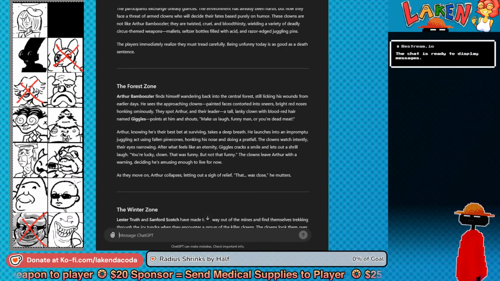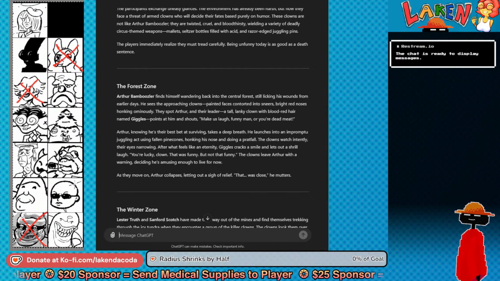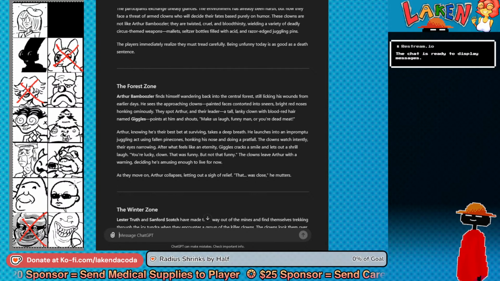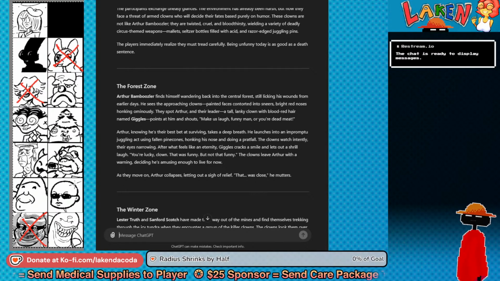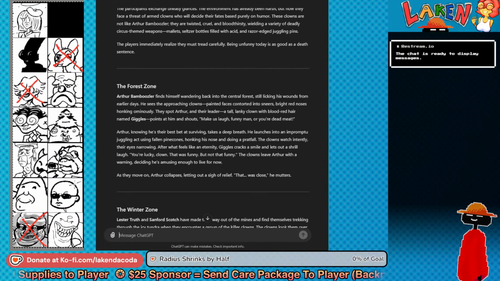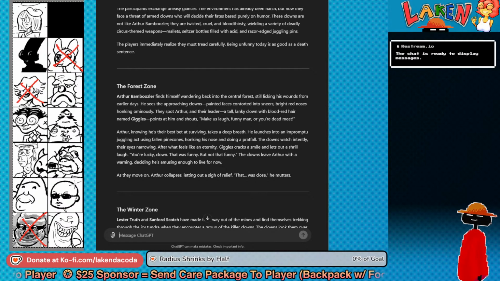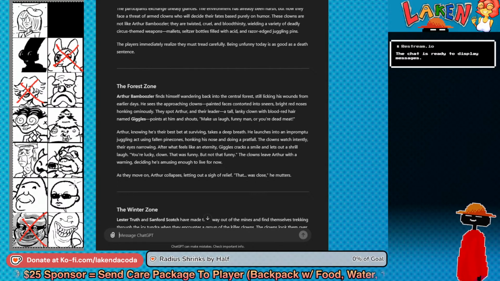In the forest zone, Arthur Bamboozler finds himself wandering back into the central forest, still licking his wounds from the earlier days. He sees the approaching clowns, painted faces contorted into sneers, bright red noses honking ominously. They spot Arthur and their leader, a tall, lanky clown with blood-red hair named Giggles, points at him and shouts, "Make us laugh, funny man, or you're dead."